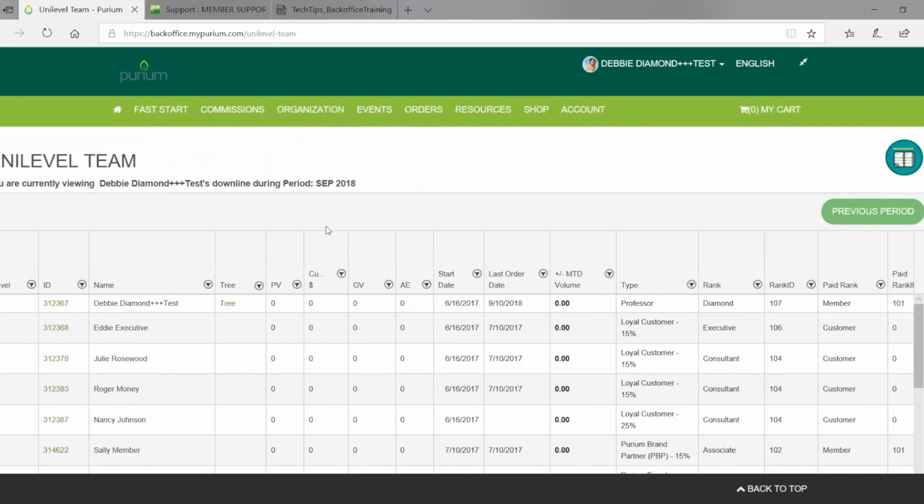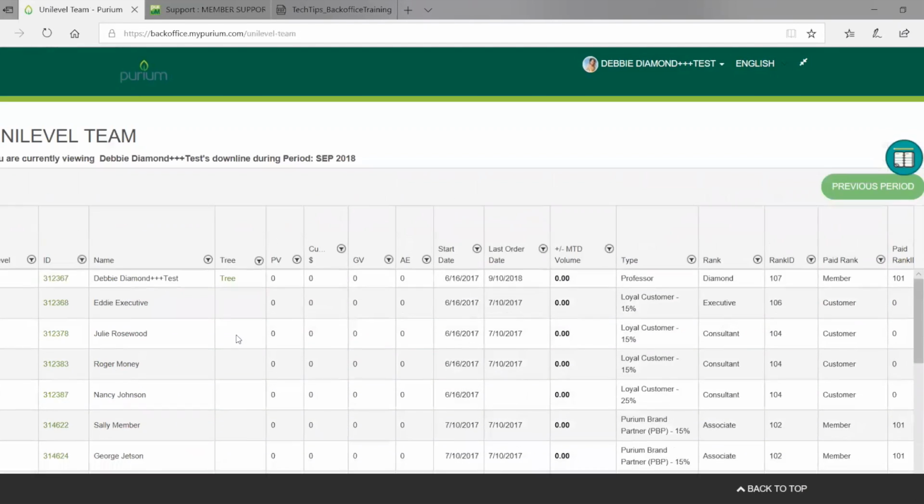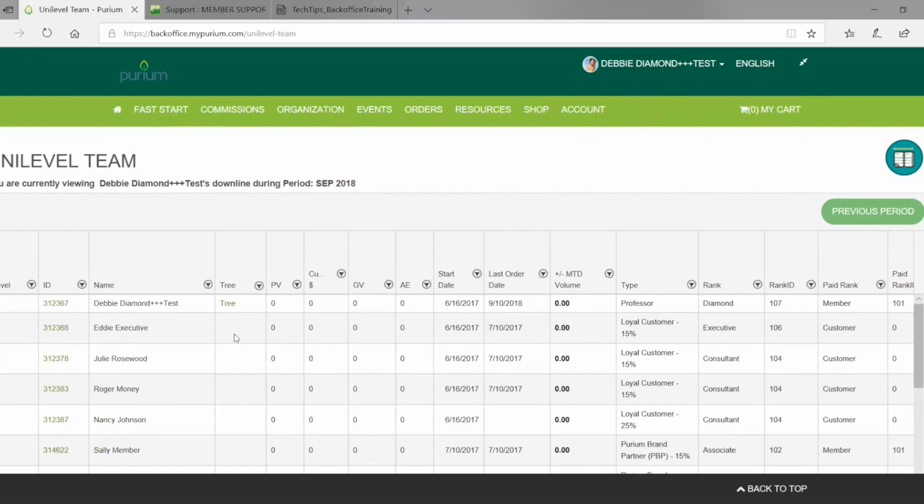This uni-level team report is the most utilized report in our back office. It has everything that you need at your fingertips. As you can see in here, it has the level, an indented level of your downline, ID numbers, the names, and the tree, this little tree button. If you click on the tree for someone in your downline, it'll show you their tree, and they'll be level 0, and you can see all of their activity, and it will take you out from the top of the tree. You can look at personal volume.